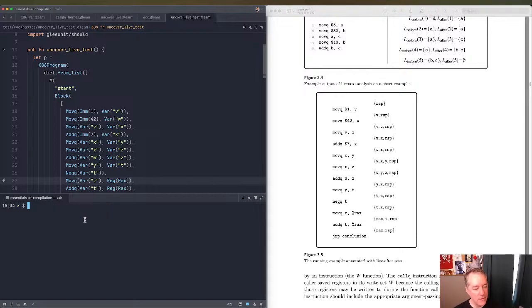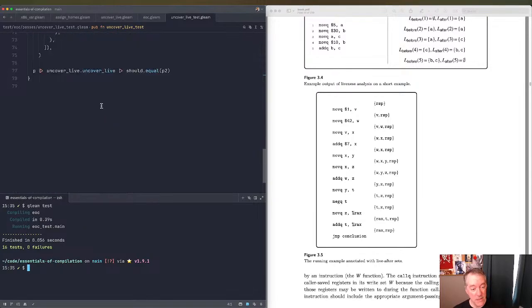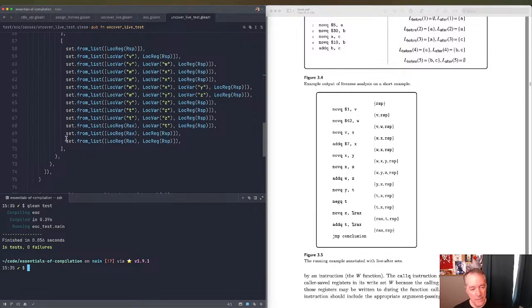Okay. So, yeah, let's run Gleam test. Okay, so it passed. So we got what we expected. The only difference from the figure is this additional one, which is our initial value. And that's fine because jump doesn't write or read from anything, at least not registers we care about allocating to. So I think that this is correct.